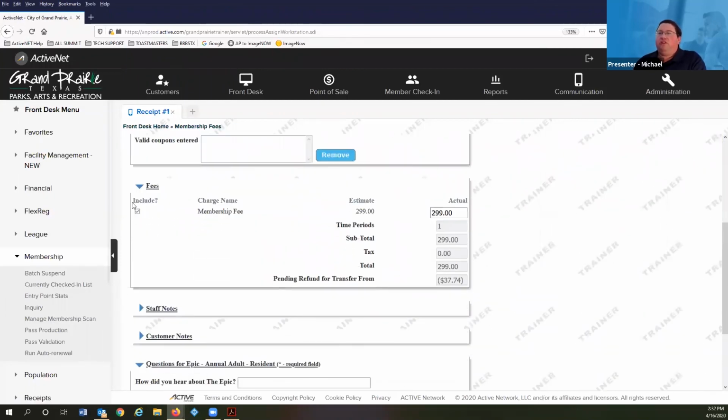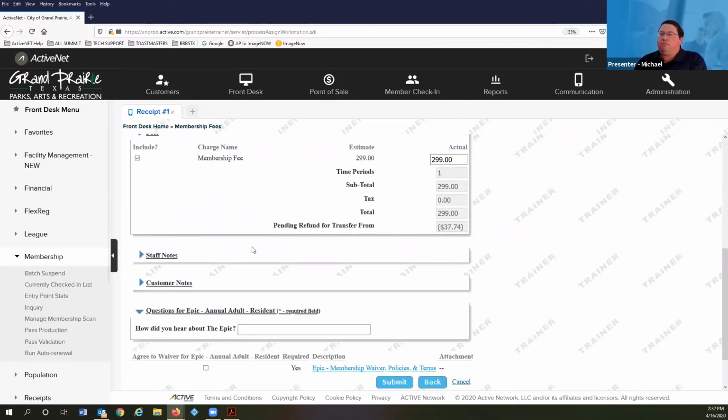No coupon codes. Here's, again, the fee breakdown. Now, look right here, though, and you can see the pending refund from transfer. Now, this is, again, going to lower the cost because it's going to basically make the difference of what the annual membership is going to be from where the monthly membership is going to be. So just to show you where that's coming into place.